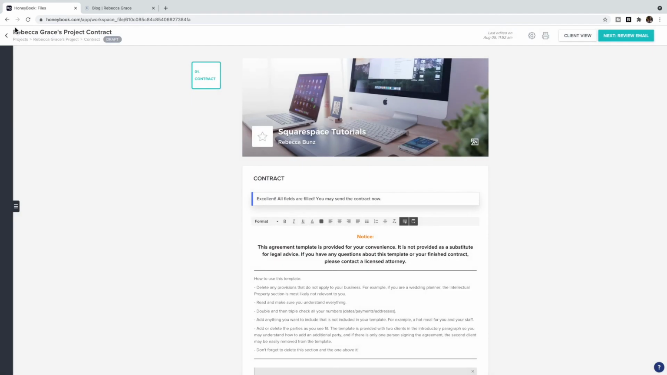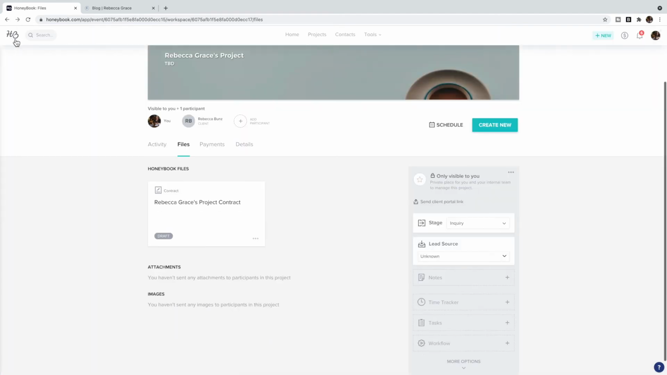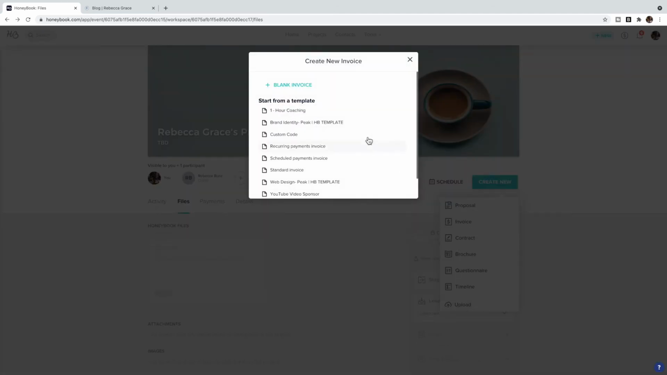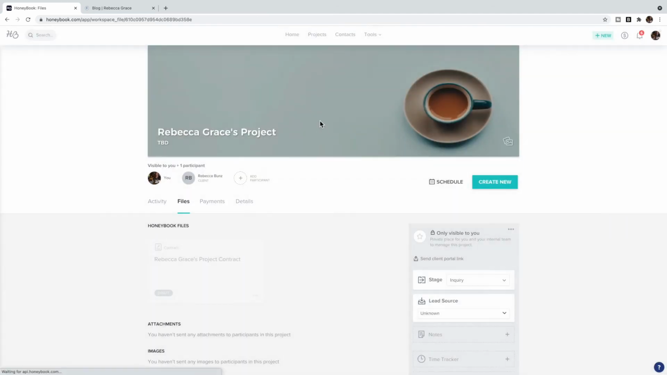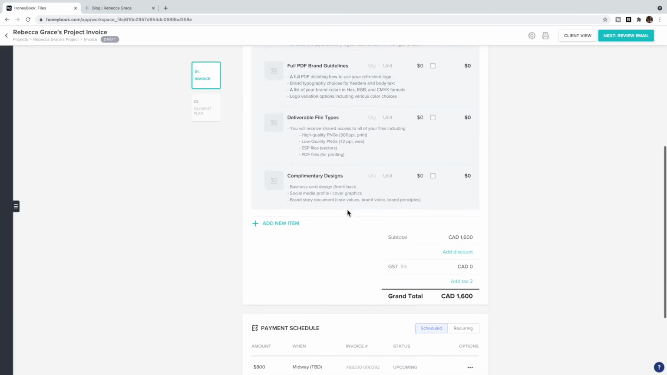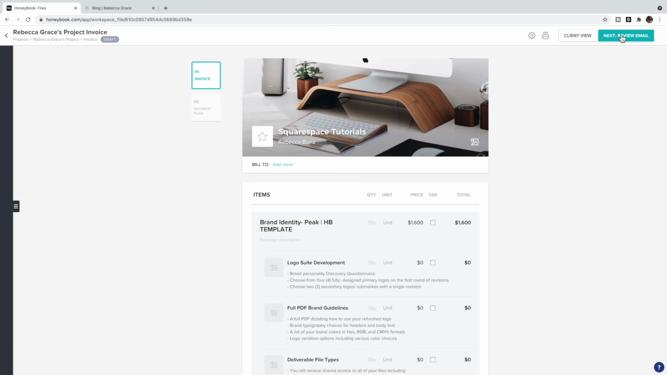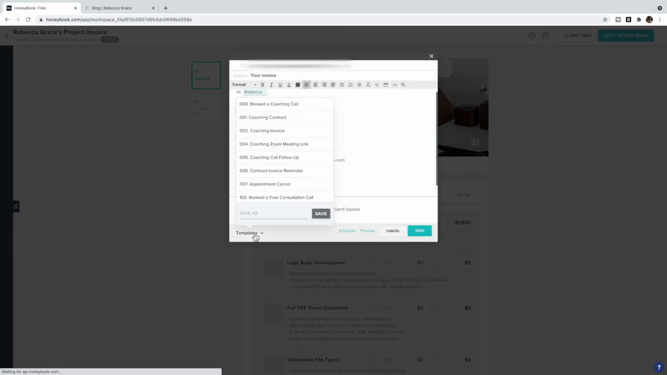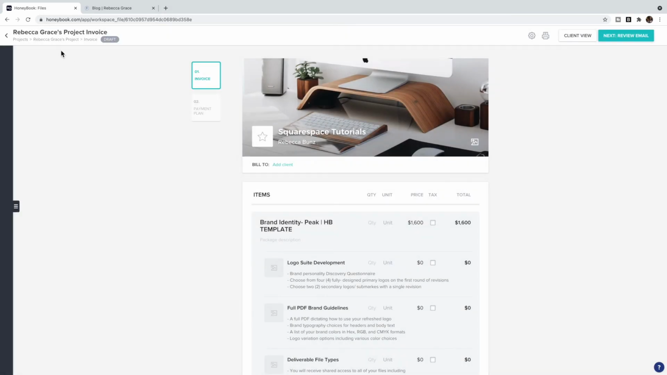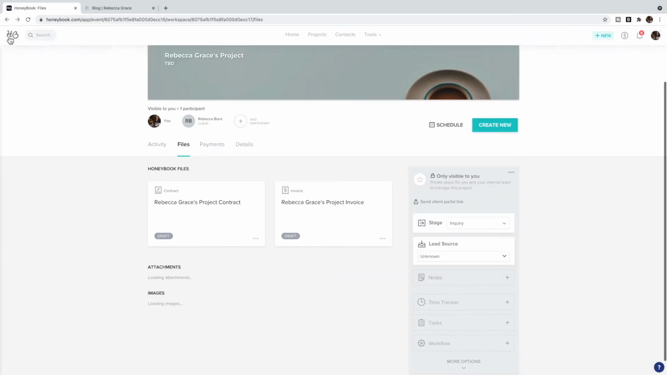So super quick. I'm going to do the exact same thing with my invoice. So I'm going to click create new, invoice, choose my invoice template, edit it to match this particular client, click to review the email, select the invoice template that I chose, and click send. So depending on how much you have to change within the contract and invoice, this is super quick.